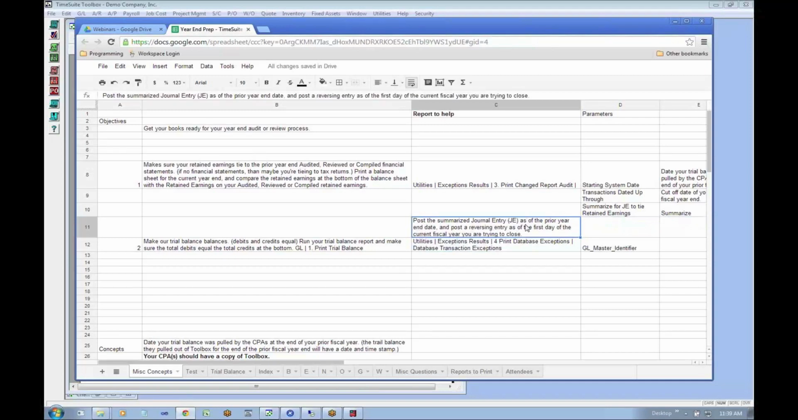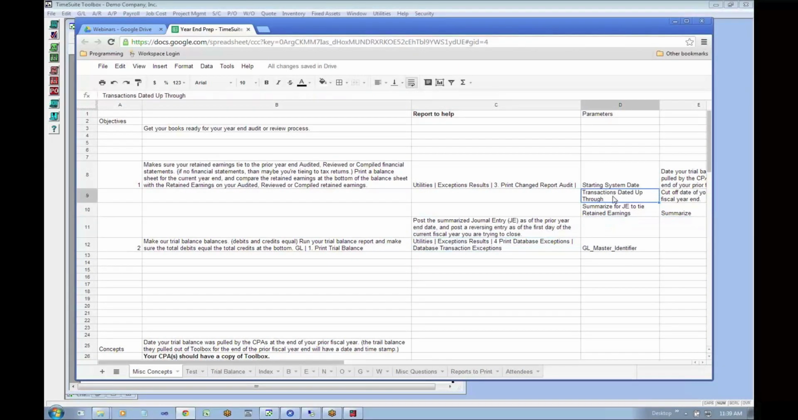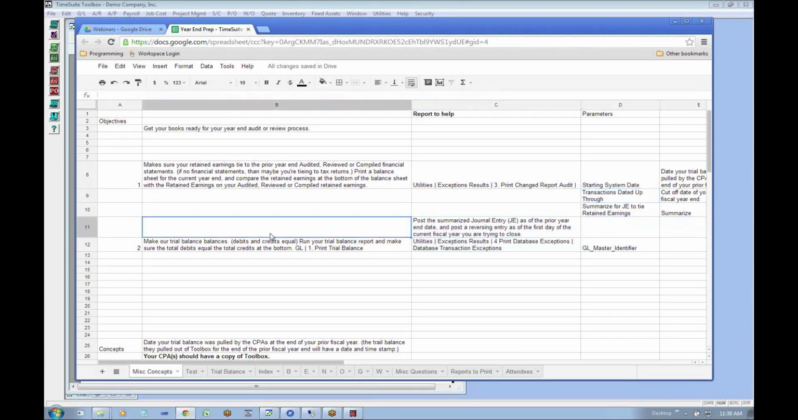So let's say it's January 2014. You're trying to tie out the beginning retained earnings, which means January 1st, 2013. So you'd run this report. The cutoff date would be 12/31/2012. That will get you your retained earnings tied in for the 1st of 2013.